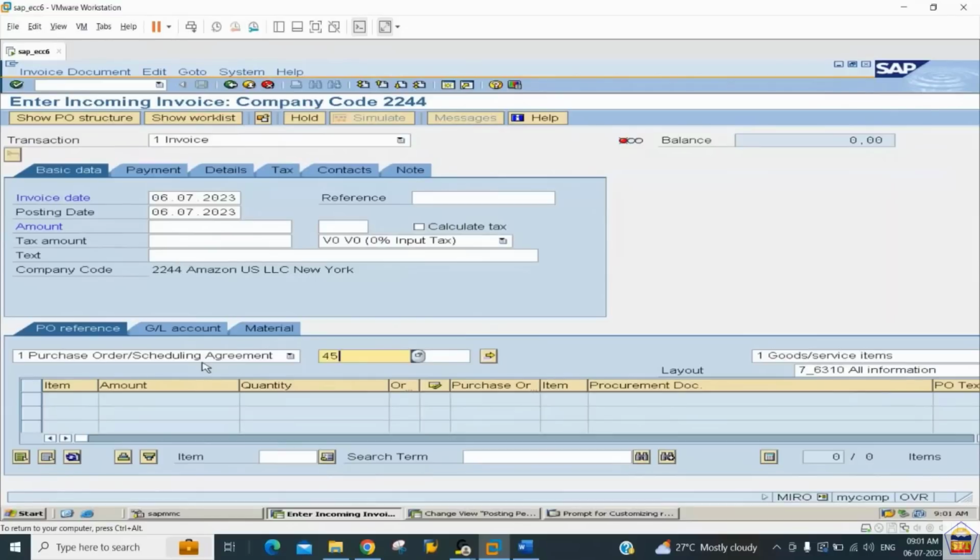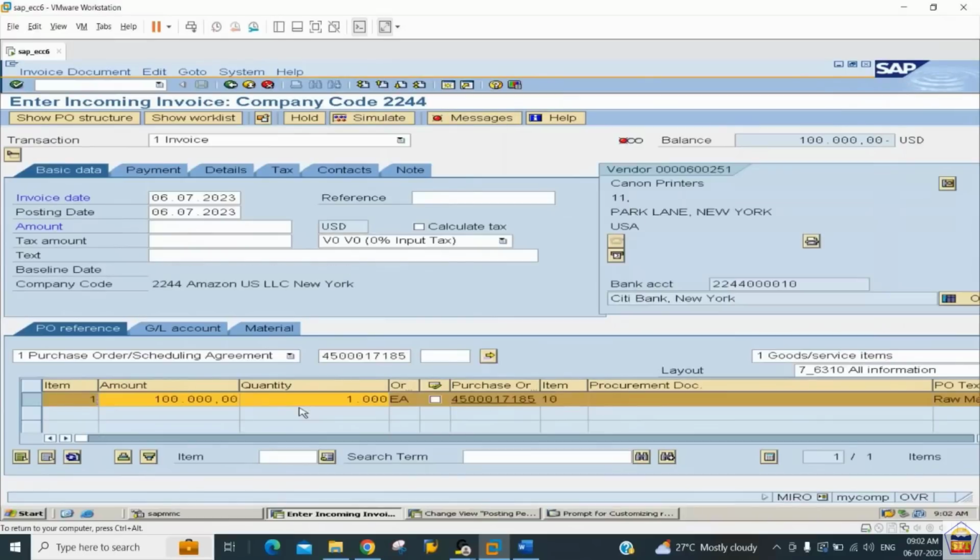You can give the reference of your purchase order. In our case, it is 4500017185. Press enter button, and again automatically system will populate the data. So you can just see this is the data we have, and once again you can just see it is coming with the red indicator. So it means it has some discrepancy. So we need to fix that issue. So what is the issue?